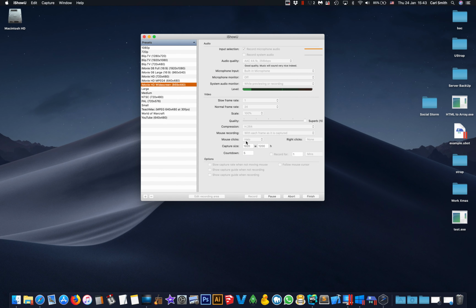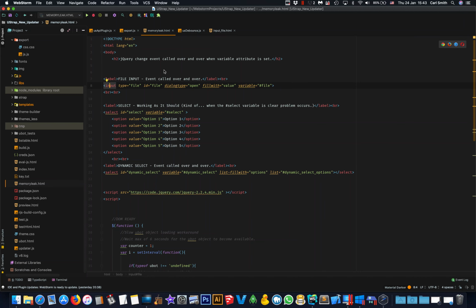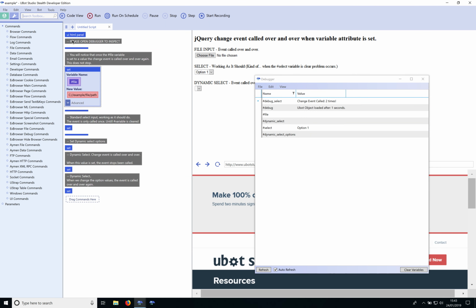Hi, it's Carl here. I just want to demonstrate the problem with a few of the inputs for UBot. I've made a little bot here as an example of the problems.